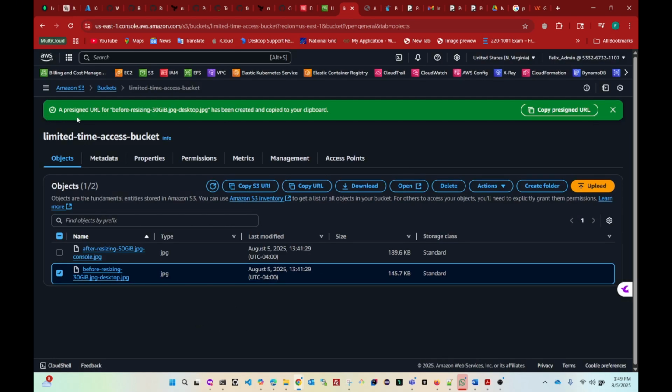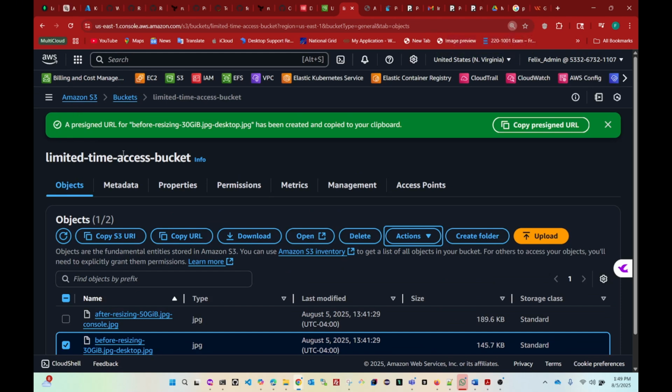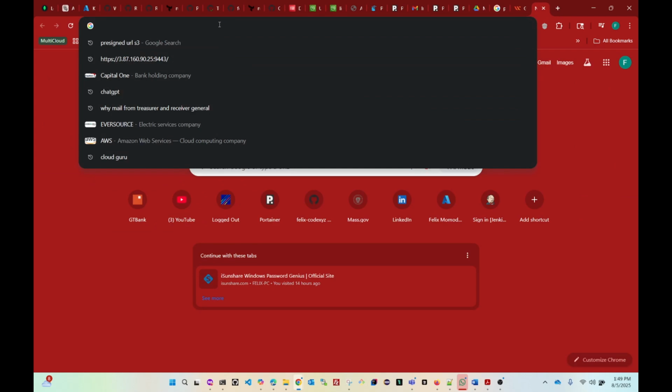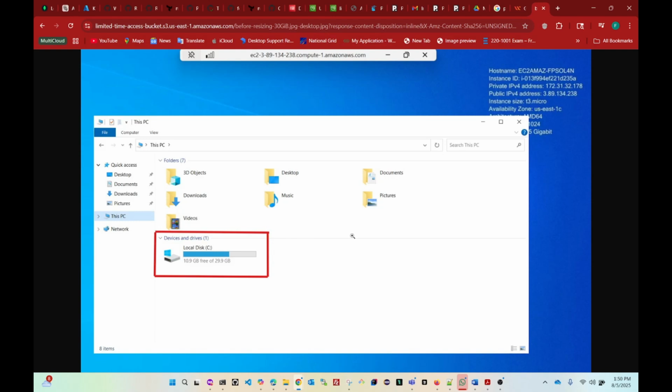And if you look at the very top here, it says a pre-signed URL for this file has been created and copied to your clipboard. That means it is already copied, but I always like to copy it. So I'll just come here and copy it, and go back to my browser, open another tab, paste it, click enter, and you can see that is the object. And if we wait for 1 minute, this object will become inaccessible.